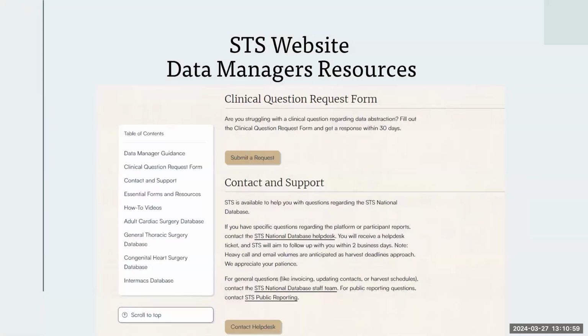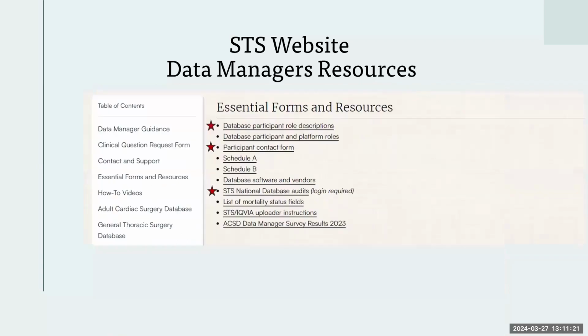And then as you scroll down a little bit further, the next thing you'll see is contact and support. This is separate from the clinical FAQs that we just talked about. This is for the STS National Database help desk. This would be for like non-clinical questions, questions possibly regarding billing or invoices. Those would be non-clinical questions in the contact and support. And then the next section is the essential forms and resources. Not all of these links apply to Intermacs, so I've starred those that do.